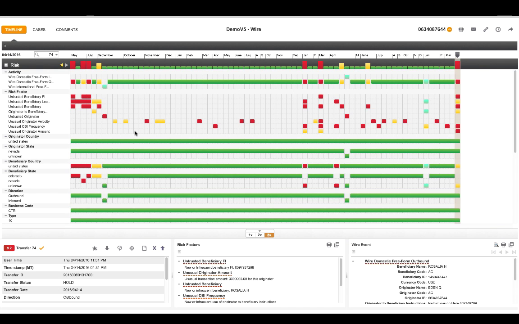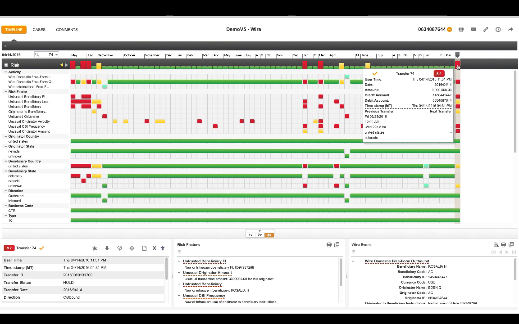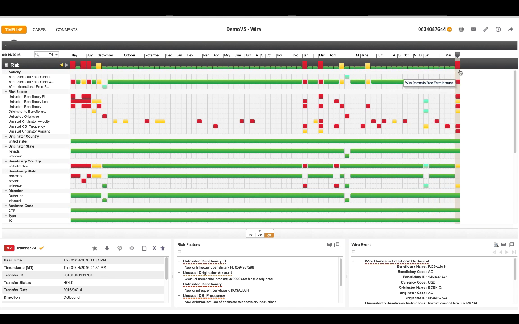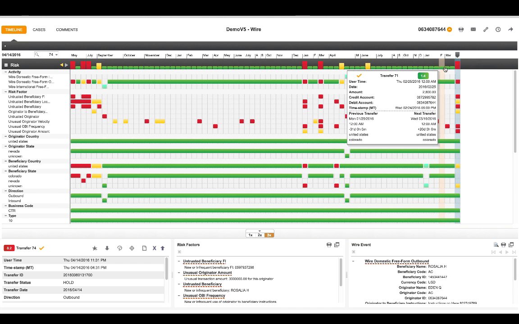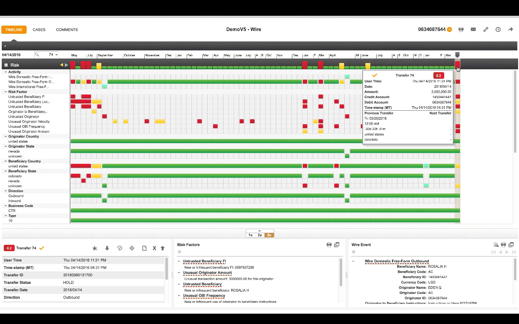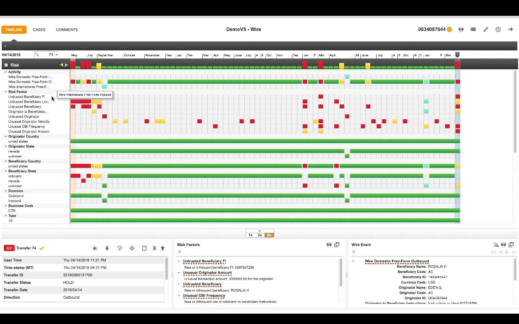When I double click, it leads to what we call our timeline page. A lot of information, so let me orient you to the top red indicator here. Each column represents a wire transaction, and the top row is the final risk score associated with that transaction. On the left hand side, you see all the attributes for that wire. The solid green bars indicate known established behavior, while the reds and the yellows indicate anomalies.